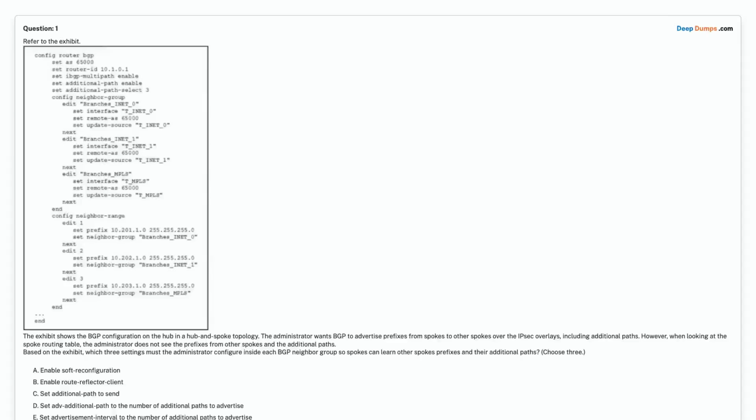Question 1. Refer to the exhibit. The exhibit shows the BGP configuration on the hub in a hub-and-spoke topology. The administrator wants BGP to advertise prefixes from spokes to other spokes over the IPsec overlays, including additional paths. However, when looking at the spoke routing table, the administrator does not see the prefixes from other spokes and the additional paths. Based on the exhibit, which 3 settings must the administrator configure inside each BGP neighbor group so spokes can learn other spokes' prefixes and their additional paths?